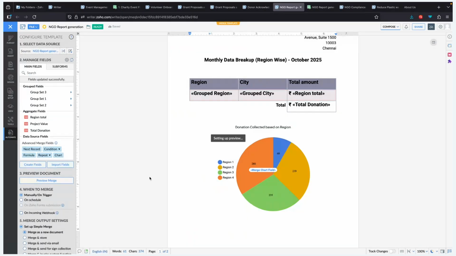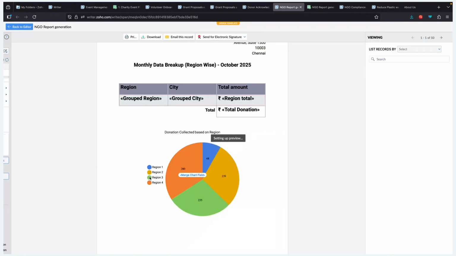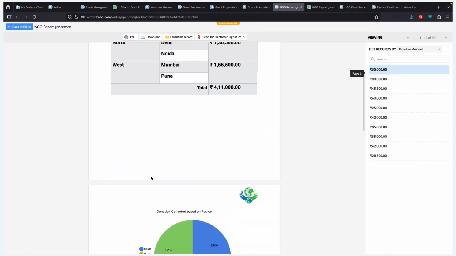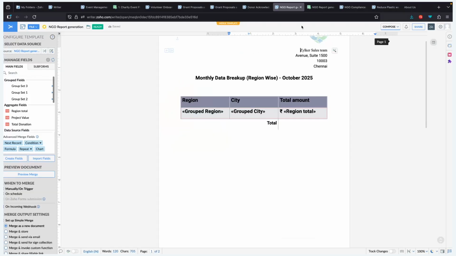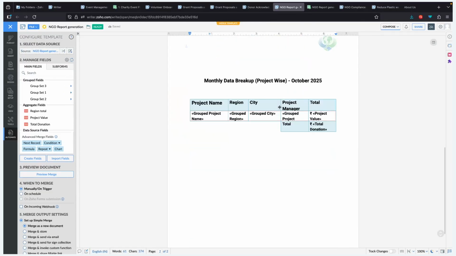on preview. Now you can see that all these three regions and the total amount collected by each region is displayed individually. So this is how, using chart, you can display the raw data according to your own preference. Now next, let's move to the project. And as I talked about group by previously, it's also similar to that.